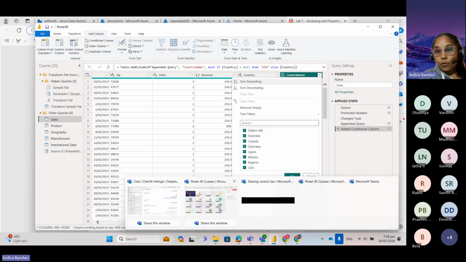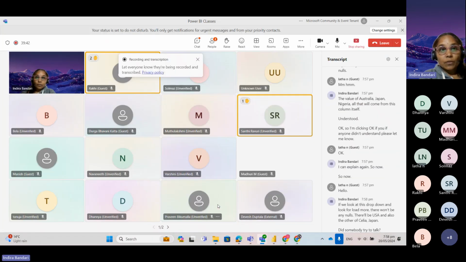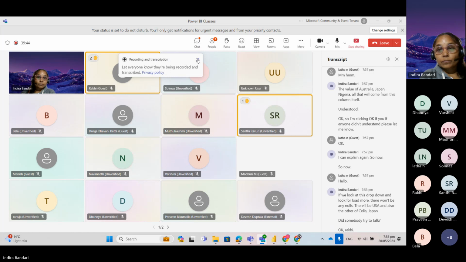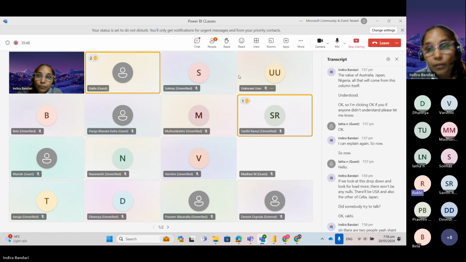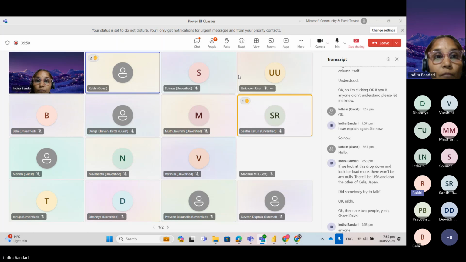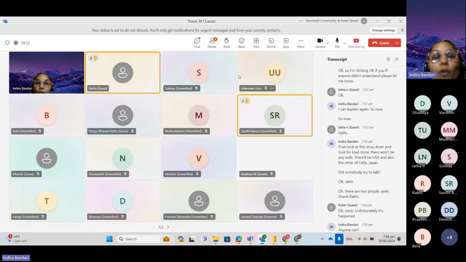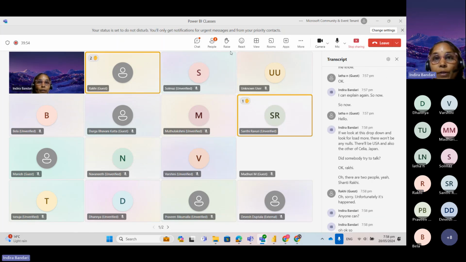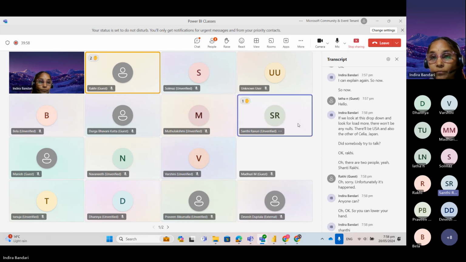Did somebody try to talk? Okay, Rakhi. Oh, there are two people. Yeah, Shanti, Rakhi. Sorry. Unfortunately, it's happened. Oh, okay. So you can lower your hand. Shanti?